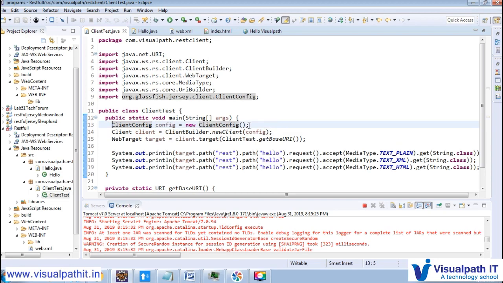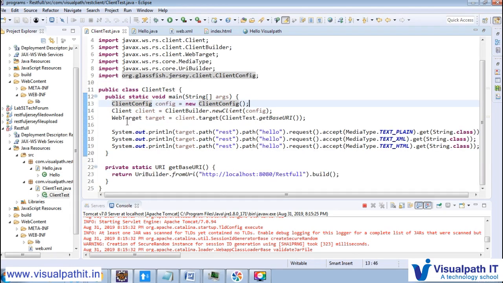So we will create the config and pass it here, and here we will create a WebTarget: client.target(getBaseURI()). We can also pass UriBuilder directly here, or you can do that with a private static method. So UriBuilder.fromUri, pass this URL, and we have to build it. After that we have to specify target.path.